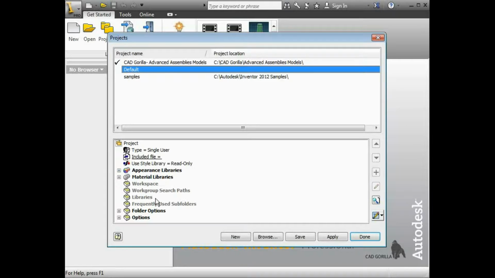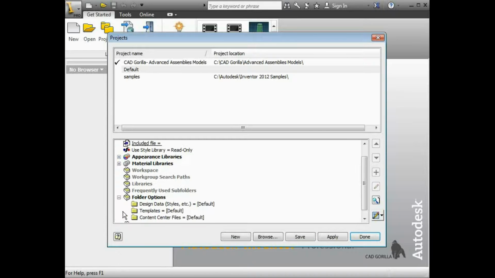These are typically purchased parts, such as motors, but they can also be components you make that are used in different assemblies. Libraries are useful because there is an icon for them in the File Open and Place Component dialogs, so you can go right to the location. A frequently used subfolder adds a shortcut to the Open, Save, and Place Component dialog. The folder options are the paths to the design data, the templates, and the Content Center files.